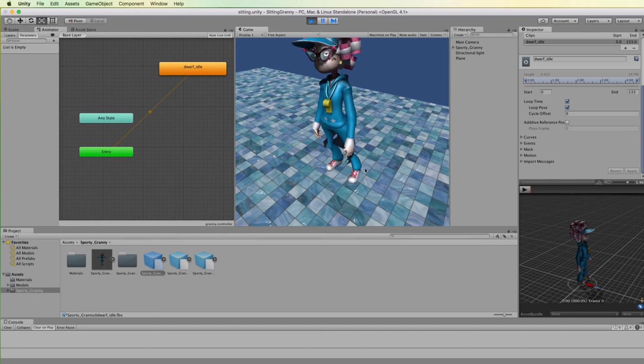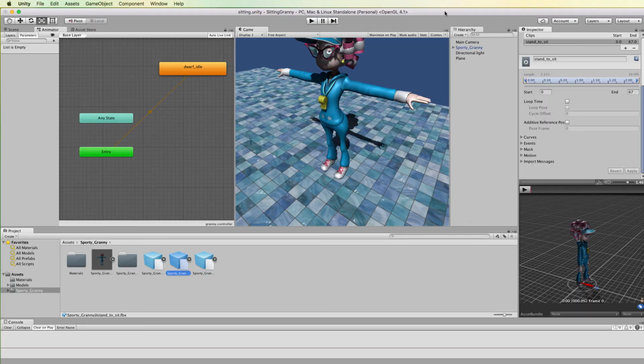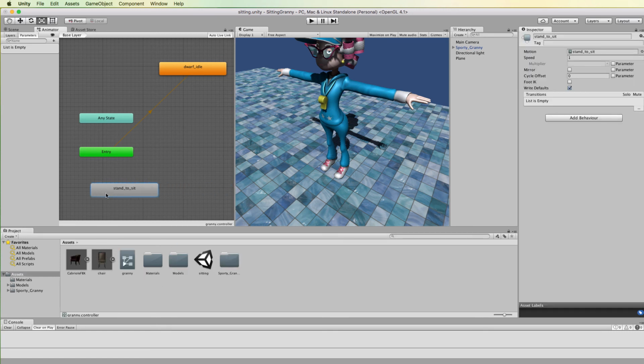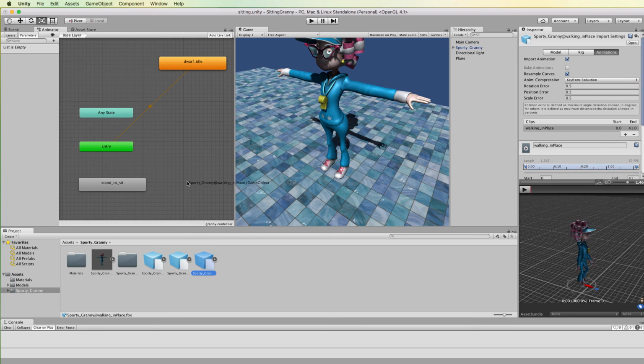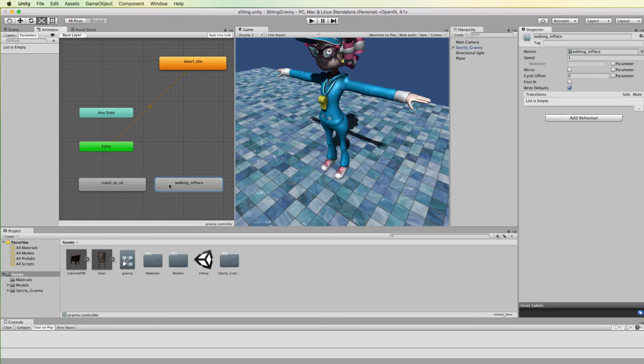She checks her fingernails and then it plays it again. So she will just continue looping over through this until we tell her to do something else. Now the next animation that we want to play is the walking animation. This one I've got selected here is our stand to sit, which I do want, so I'm just going to bring that in anyway. I'm going to use that in a moment. And also the walking in place. I'll just drag that in as well.